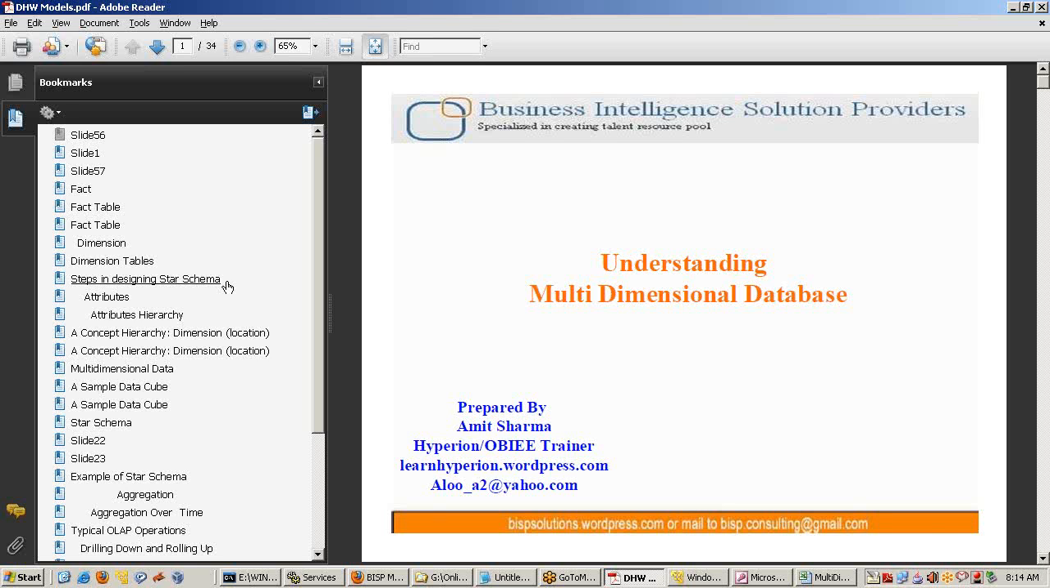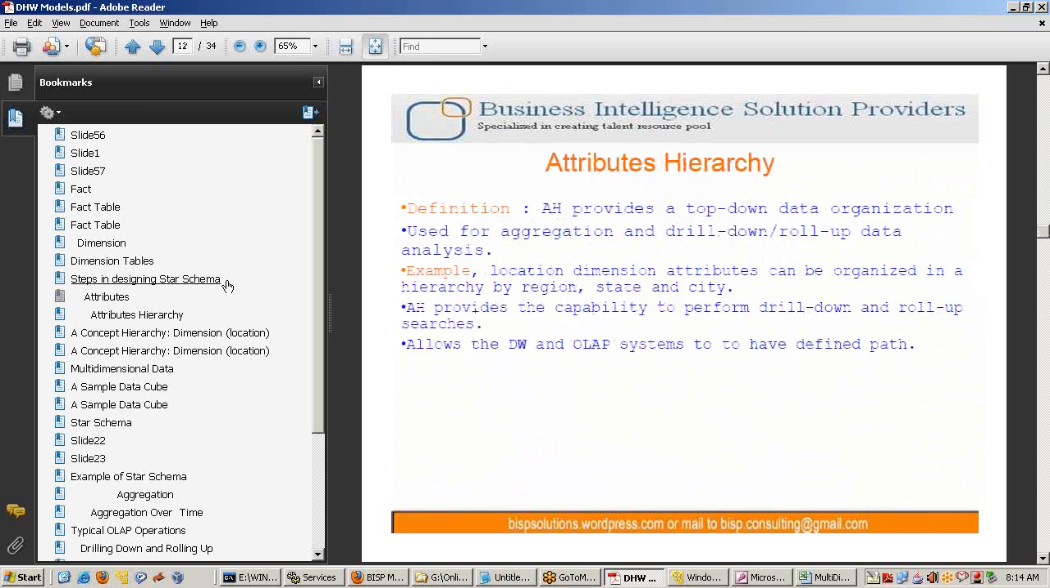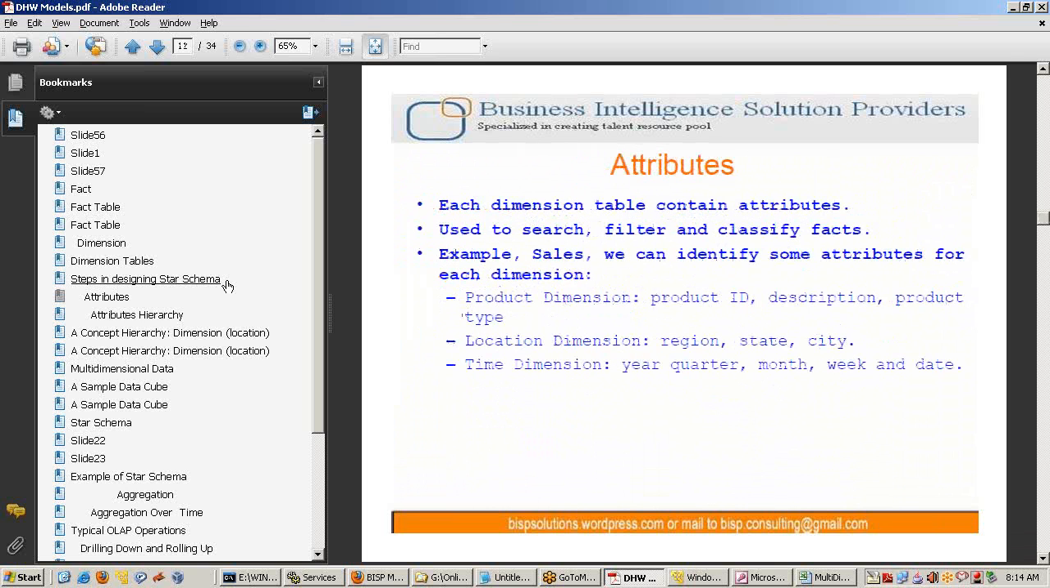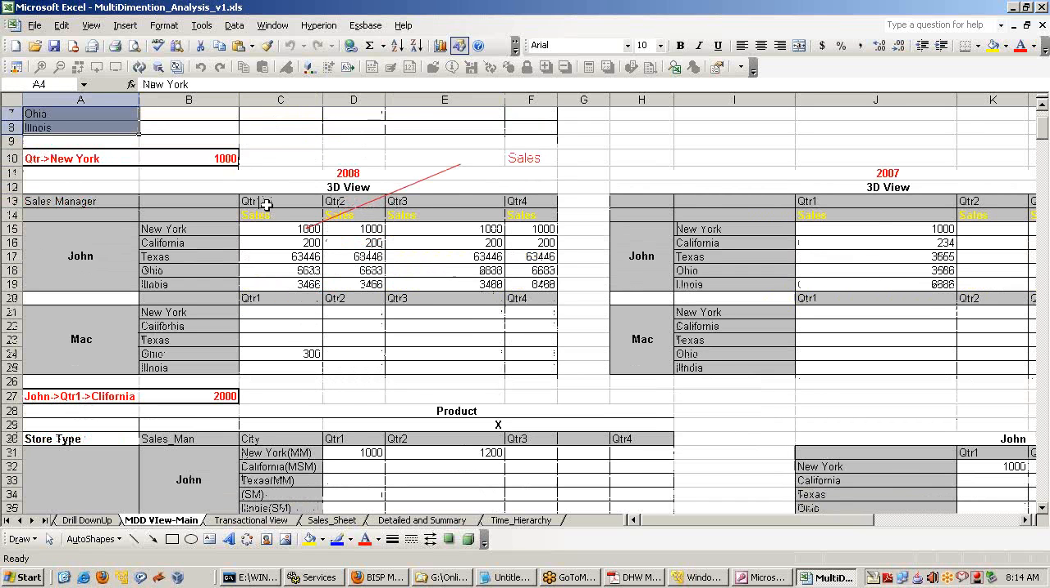As we discussed in the last class, what is a multi-dimensional database. So we are going to focus first on the attributes of your dimension structure. Let's quickly recapitulate. We discussed the organization of data in a cross-tabular manner, which is a two-dimensional view of data, where the first dimension was time and the second dimension was province, and in the three-dimensional view we have another dimension called sales manager.